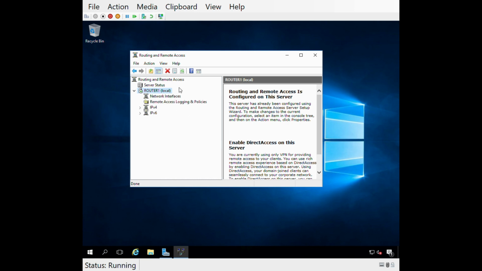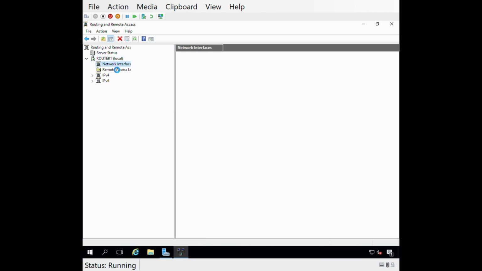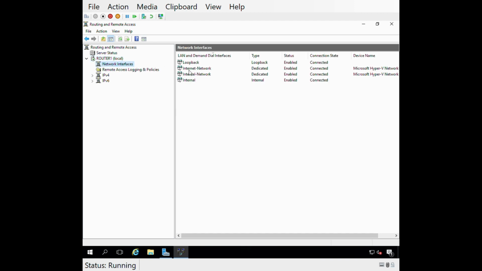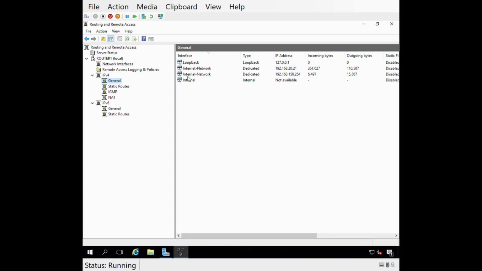Alright, so now my router is up and running. So let's go ahead and maximize this out. Because if I click on network interfaces, I can see those two network interfaces that I renamed. But you see I also have another one. So I have internal network, internet network, a loopback, as well as internal. So I'm going to go to IPv4. And if I go to general, again, I can see those interfaces.